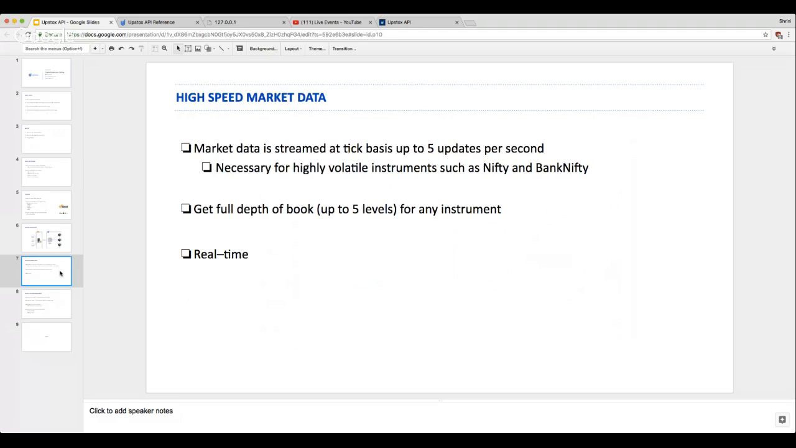So let me talk a little bit more about what we have for high-speed market data. Market data is very critical for many of you that rely on getting this data and making a quick, low latency decision on it. So we let you stream the market data on a tick basis, as much as we get it straight from the exchange. If you're trading something like Nifty or Bank Nifty, you'll probably see updates on your API up to 5 times per second or even more.